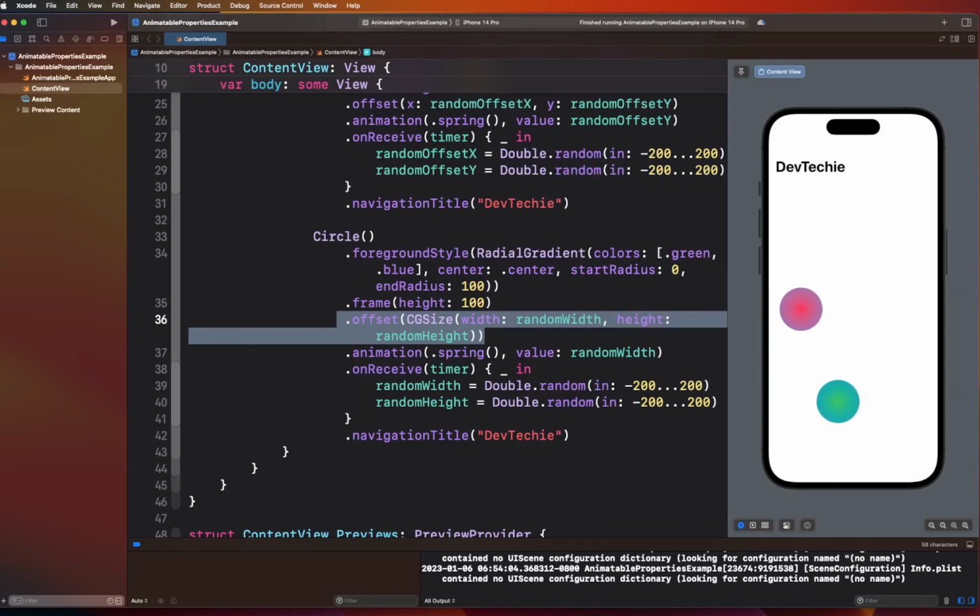Let's go and move on to the next topic, which is the opacity. Opacity is basically used to set the transparency of a view, and its value ranges between 0, which is fully transparent, and 1 being fully opaque. Opacity is another animatable property, and we're going to create an example for that.